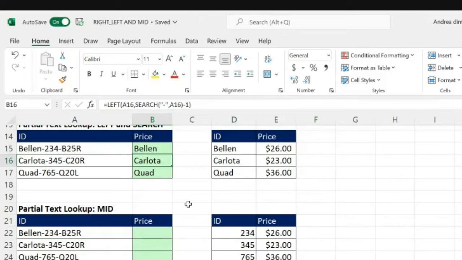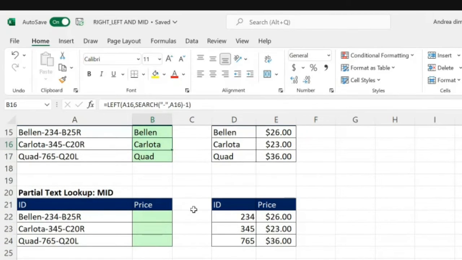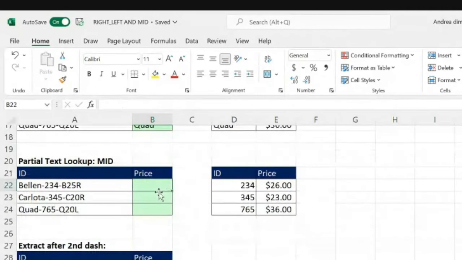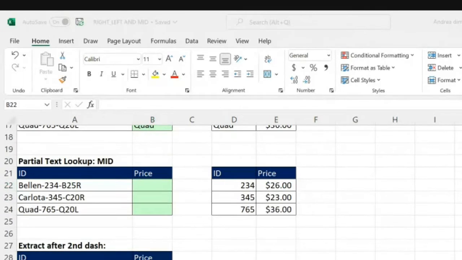And so now let's go to the last one, which is the MID.